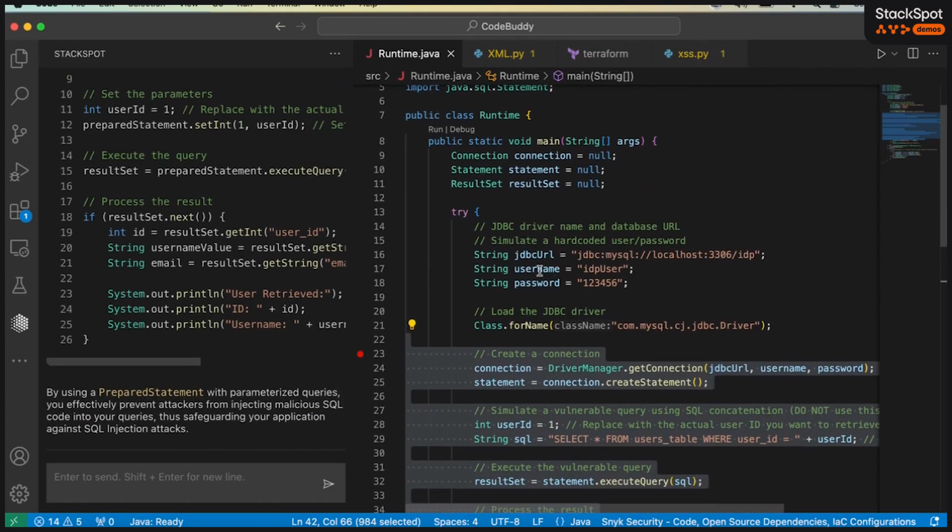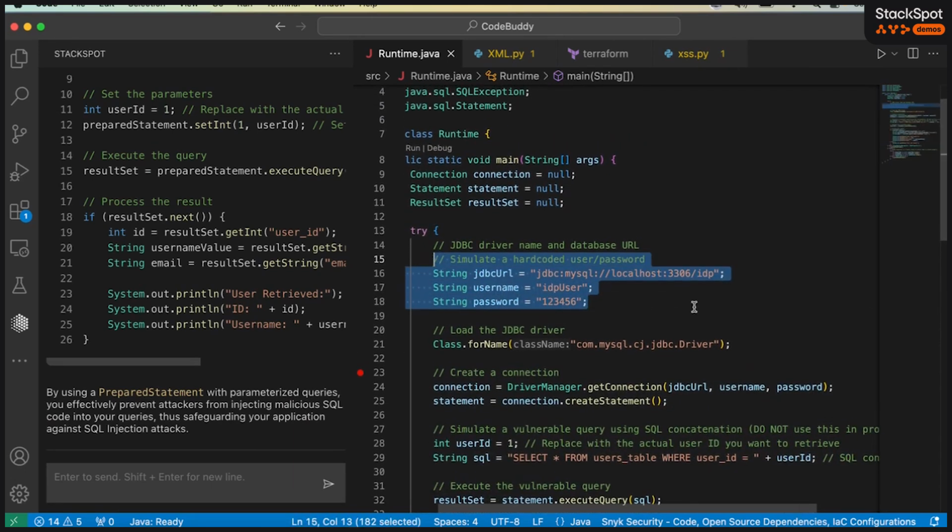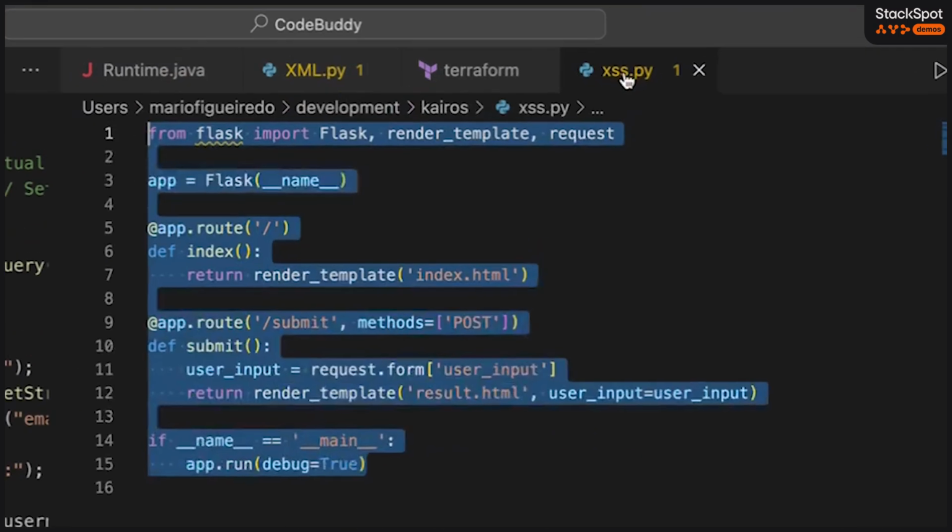This code here has other vulnerabilities. For example, this part here, where I'm using a hard-coded password and stuff, could also benefit from using the quick command to fix it, and it'll set you up with an AWS Secrets Manager. To save some time here, I'm going to jump to a Python example.